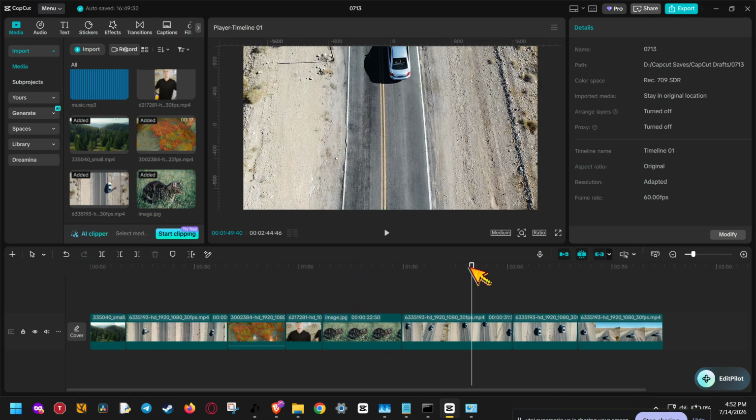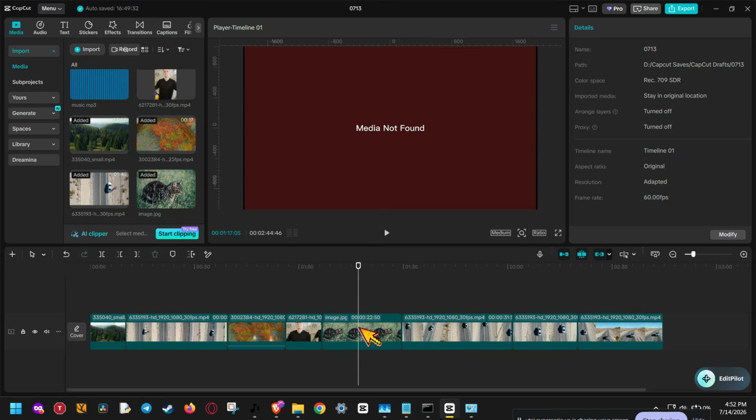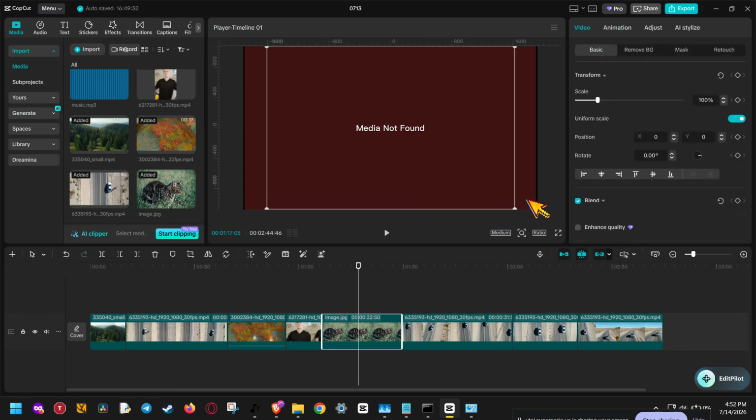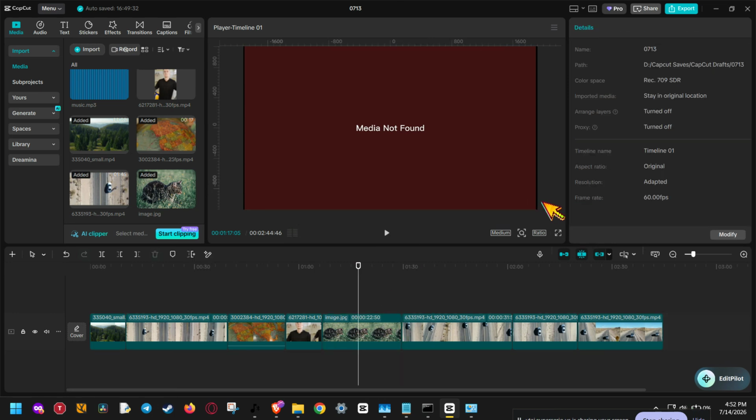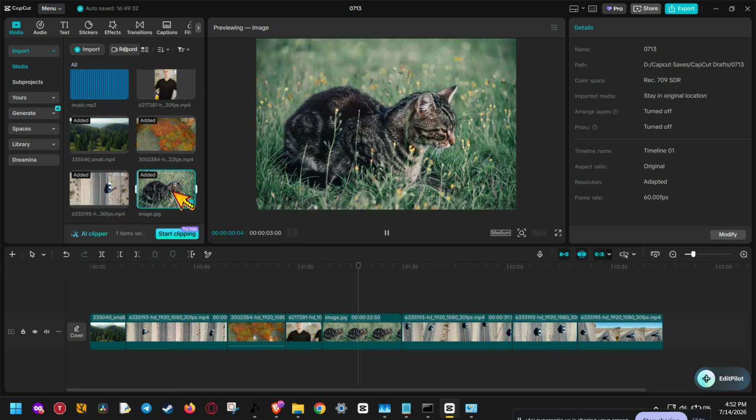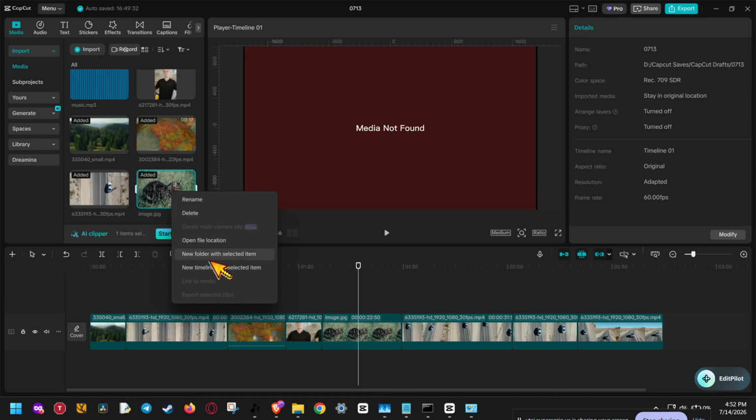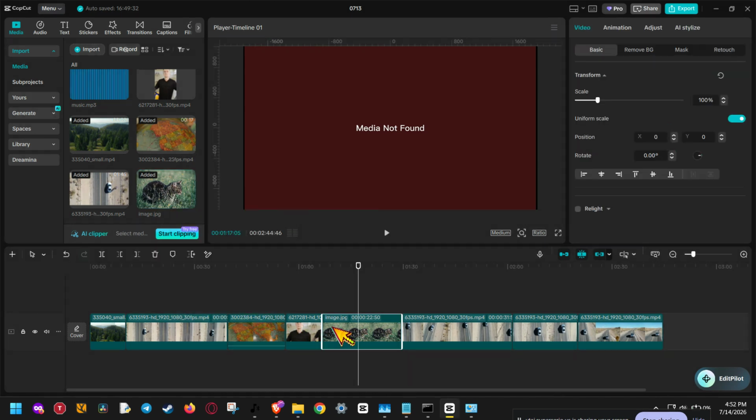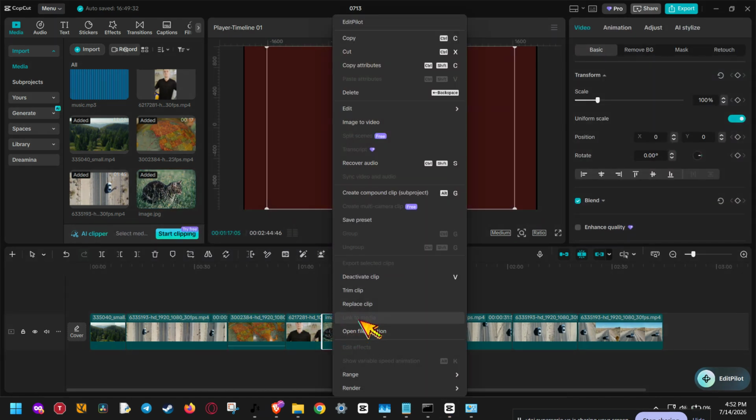Now for the third issue, the media lost error. If you see a red clip on the timeline, that usually means CapCut has lost the link to your original image file. To fix this, right-click the red timeline clip and choose Link to Media. Then browse to your image file and select it again.